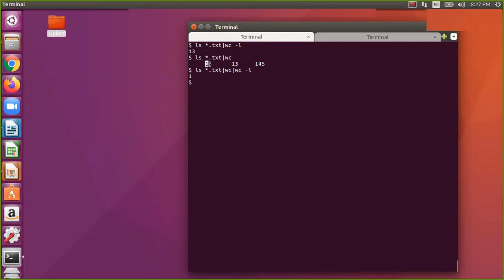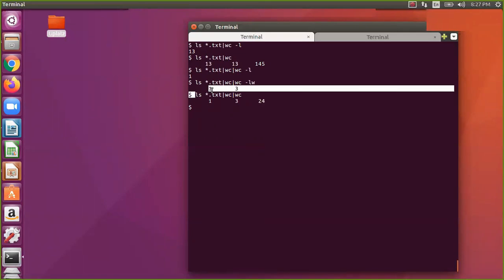We are checking only the number of lines. The number of lines is only 1. But if you want the number of lines and the number of words, then it will be 3. So everything you want, you can do that. So what is it that we are trying to do here?